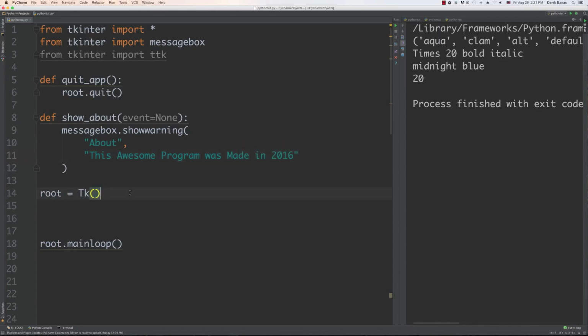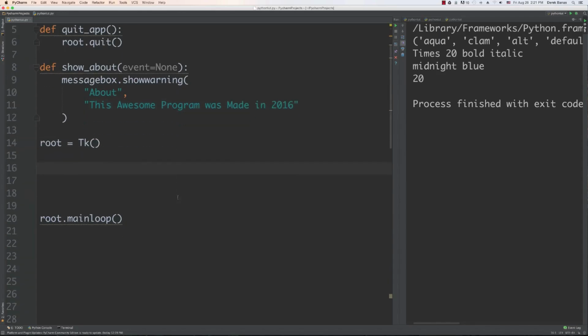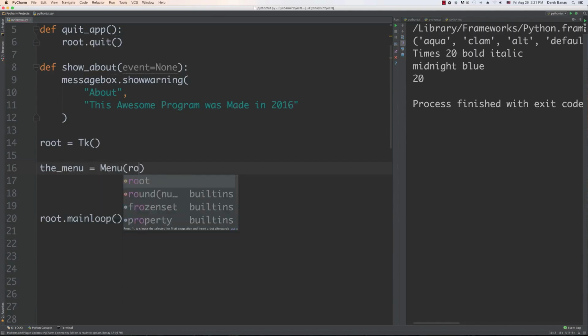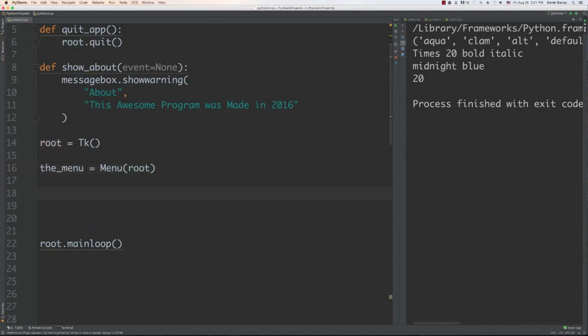And let's come down here and start creating the menu bar in our application. So first thing we want to do is create the menu object, and I'm just going to call this the menu. And how you do that is by going menu and then passing root to it. And I'm going to create each of these. I'm going to create file, then the view, and then the help button afterwards.